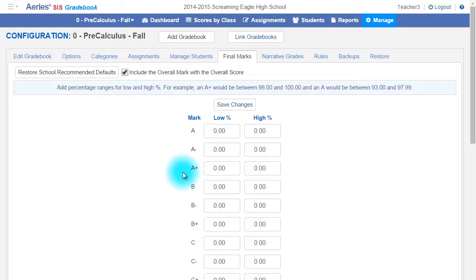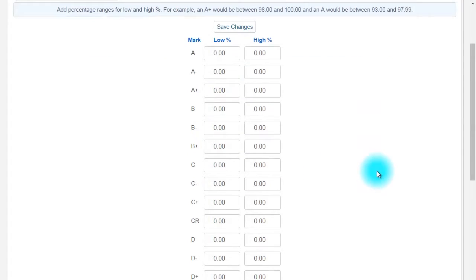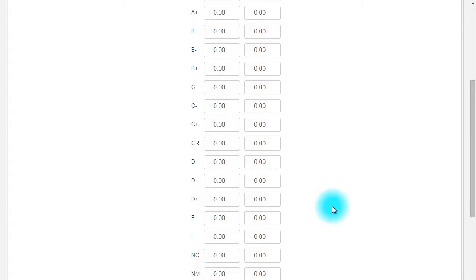Please notice the sort order of the marks when all of the low and high values are 0. The plain letters are listed first, followed by the minus and the plus. I find it easier to enter the percent values from lowest to highest, so I am going to begin with the F. To enter the percentage ranges, click in the low percent and high percent fields and enter a value for each mark that you want to use.